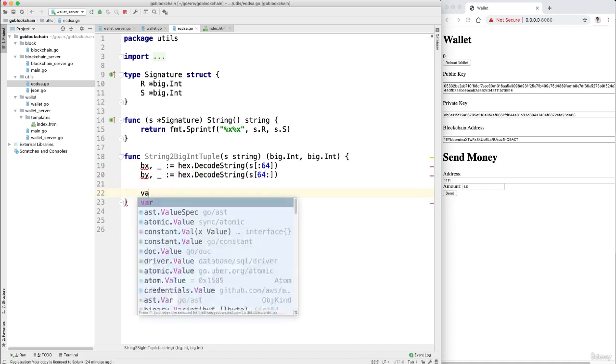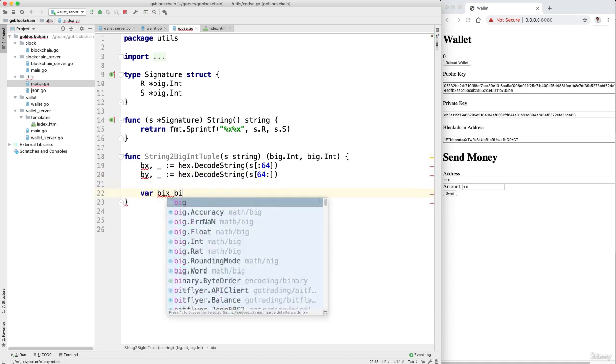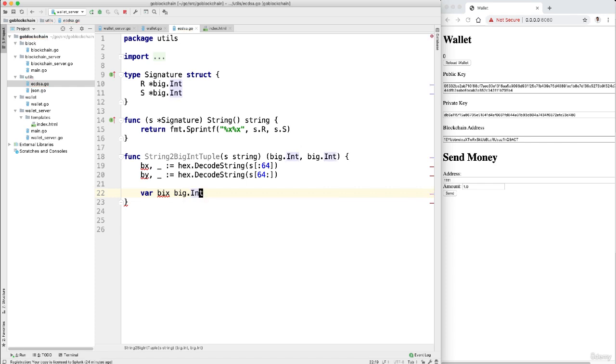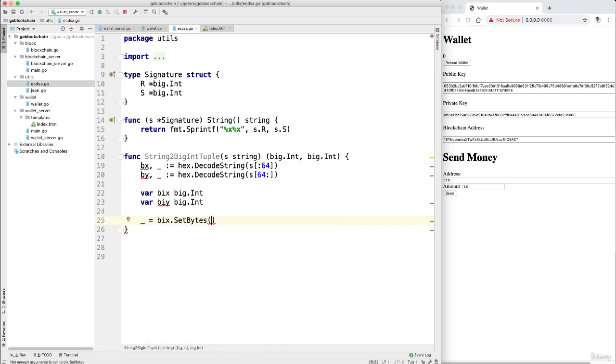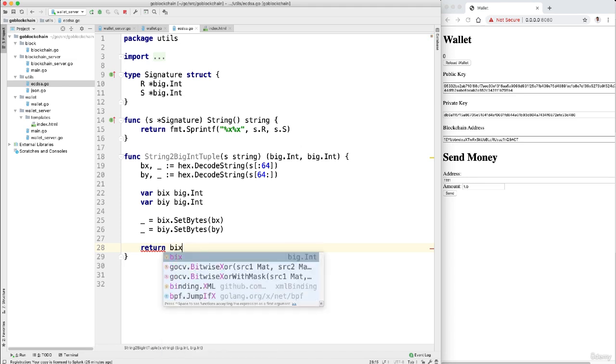Next will be var bix, and we'll declare big int. We'll copy this line and rewrite this to biy. And for the program we're creating, we're not going to use this, but you could call bix set bytes. We changed the string to byte here, and what we created here, we can pass this in with bx. Then, for example, our x for public key will be stored in this big integer, and we can do the same for y. Y can also be stored in big integer and return a value. Here, we'll return bix and biy.